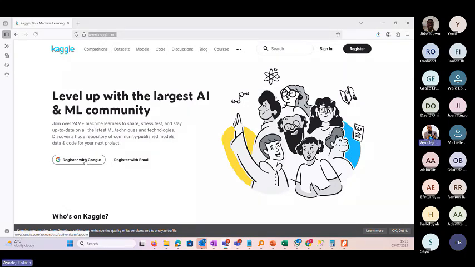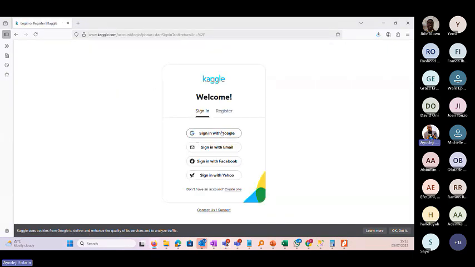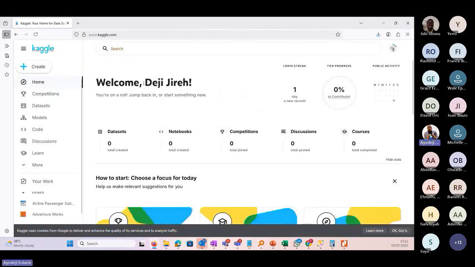It's allowed. Now, once you sign in, let me sign in fully. Good. Once you sign in, it will welcome you to the platform. What are we looking for? I'm interested in data sets.